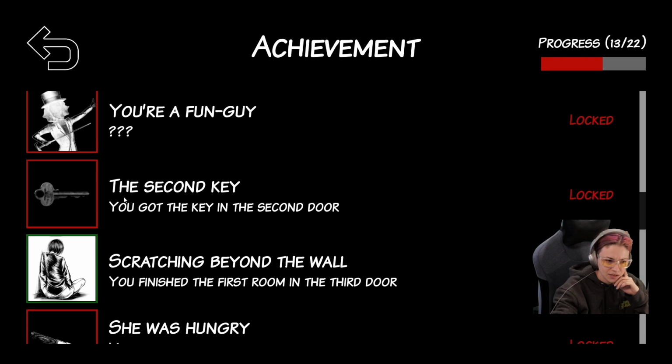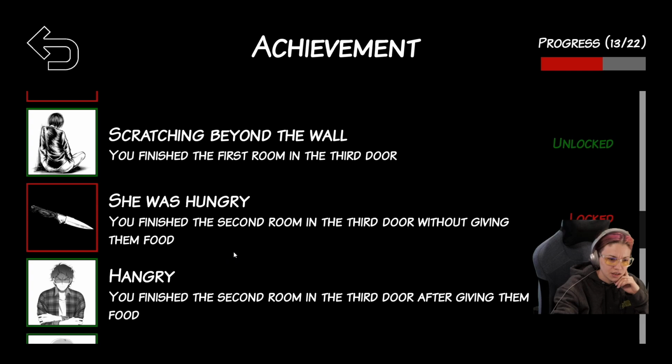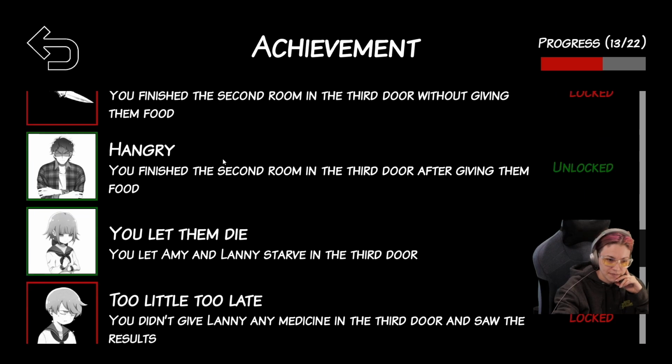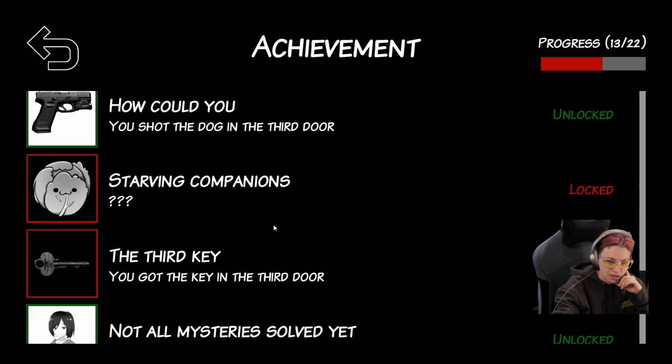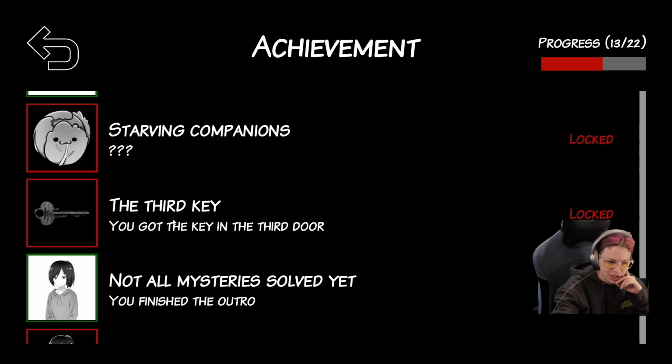You got the key in the second... So there's a key in the second door! She was hungry. You finished the second room in the third door without giving them food. Oh, so don't give food to, what's his name? That guy. Okay. But it's a really cool feature. Okay, so don't give them food there. Okay, so don't give Lonnie the medicine and just kind of wait it out. So we still have to figure out how to get the key there.